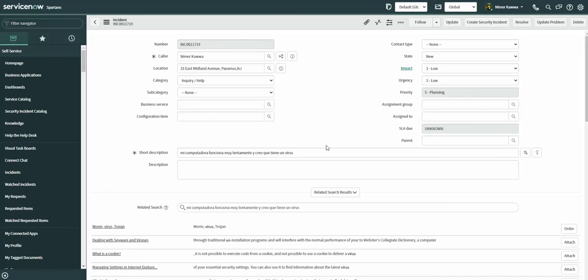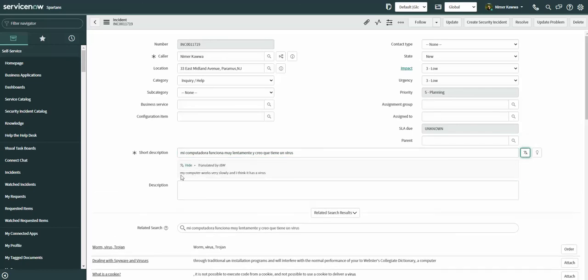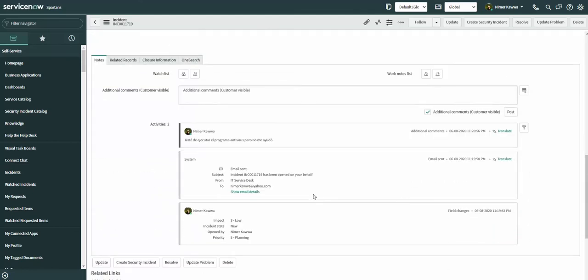Inside of the incident form, you have the short description, for example, is written in a language that appears like Spanish to me, but you have the translate button. You click on translate button and it will translate it to English because my preferred language, I'm logged in and my preferred language in the system is English, so I get it in English. So there you go. And the same thing for the work notes.